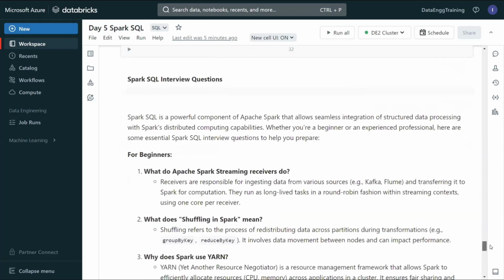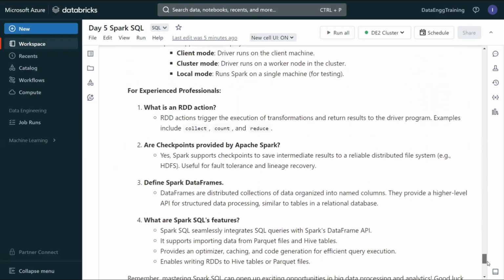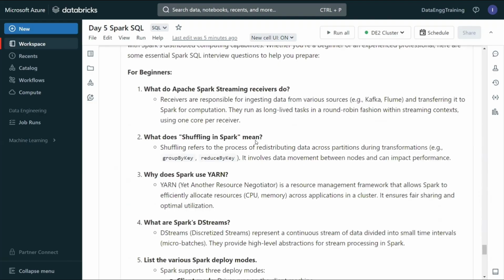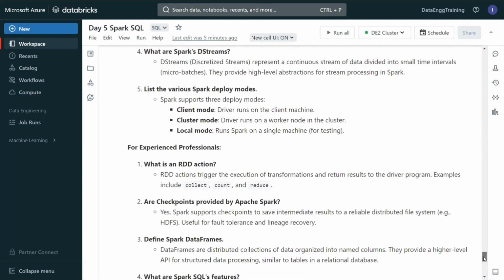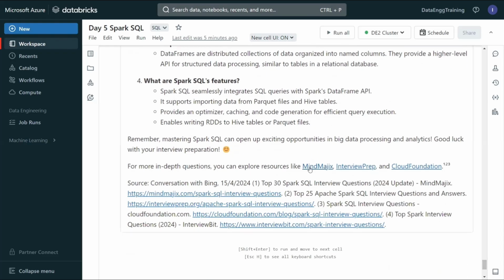And for Spark SQL interviews, this is a bonus part which I provide in every session. For beginners, what are the interview questions? For intermediate and for advanced, experienced professionals, what are the interview questions I have written here? Like how do Apache Spark streaming receivers perform? Why does Spark use a Yarn cluster? What is a Spark DStream? What is RDD? What is a Spark data frame? These are the questions I have taken from MindMagic's Interview Cloud Foundation, which you can also check, and you can find other questions there.